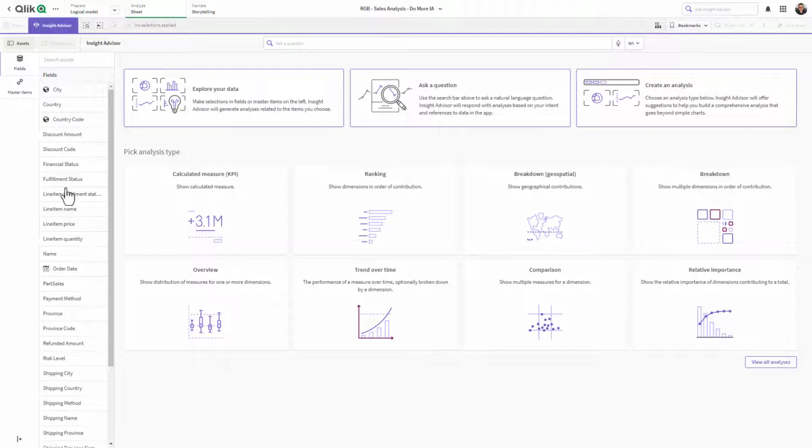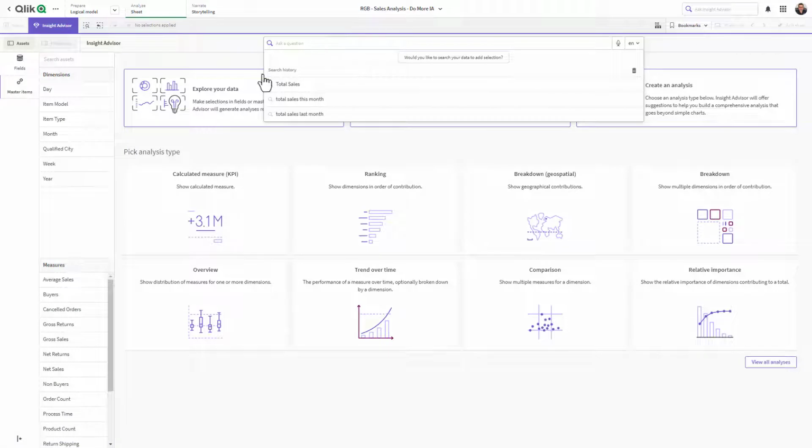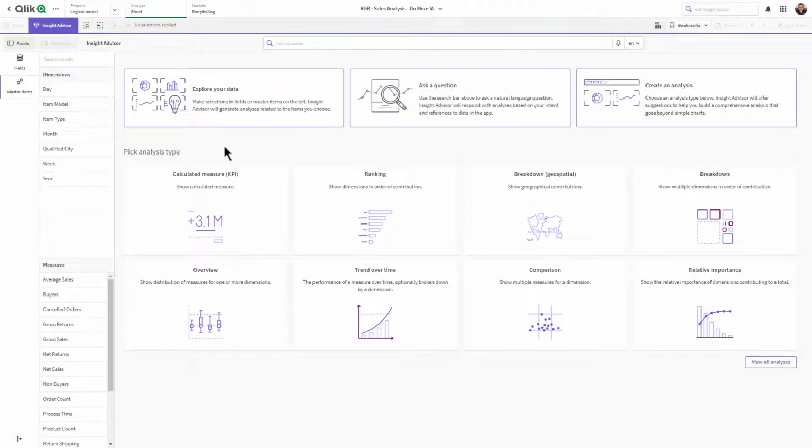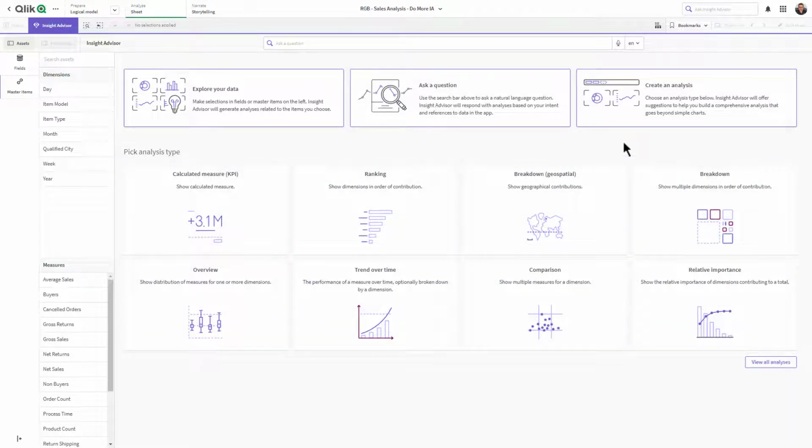And that goes for exploring the fields, which can consist of the fields that have been loaded from the data load script or fields that you've derived with expressions within master items. And then you could also ask questions in natural language, or simply just click on fields and see what Insight Advisor generates. Okay, so you'll notice that if you select or hover over Explore Your Data, it highlights the Fields panel. Ask a question, highlights the natural language query box, or Create an Analysis, it highlights the analysis types.